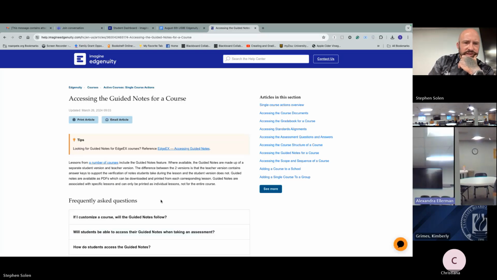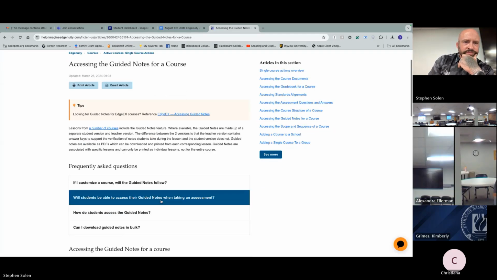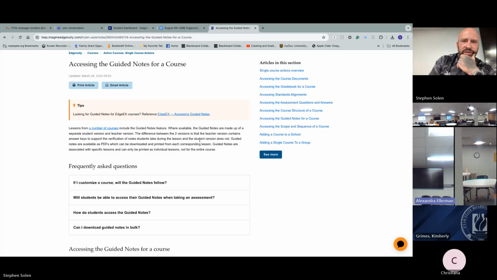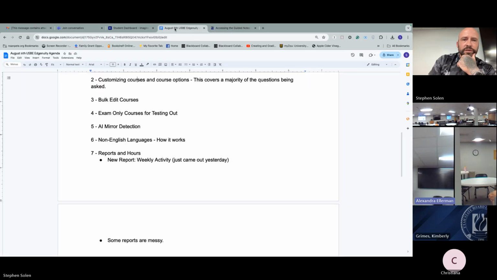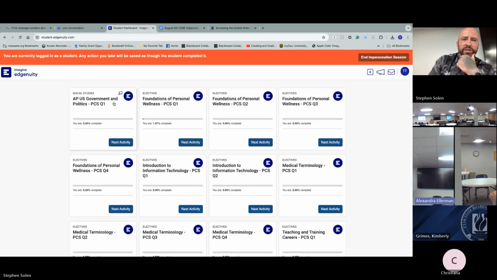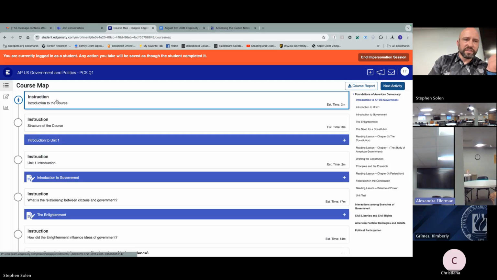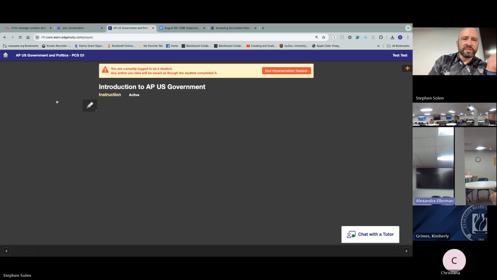There you go. Your guided notes are made up of separate versions. The difference between the two versions is that the teacher version contains answer keys. Guided notes are available as PDFs, which can be downloaded and printed from each corresponding lesson. Oh, so it is from each lesson. Guided notes are associated with specific lessons. It would be a lot, but let's see if we can find it, because this one had the options for guided notes. So maybe it's in there in the video.